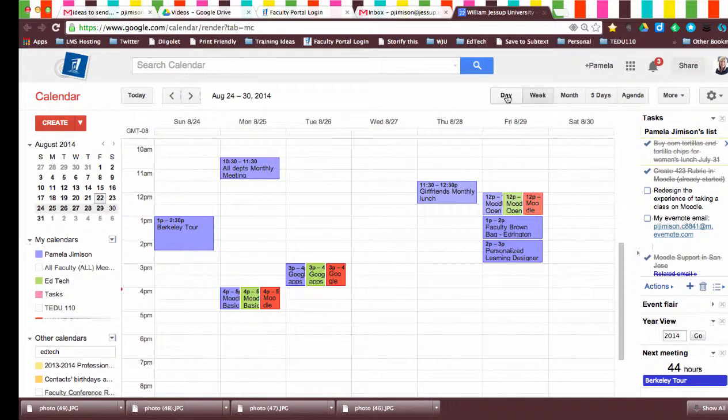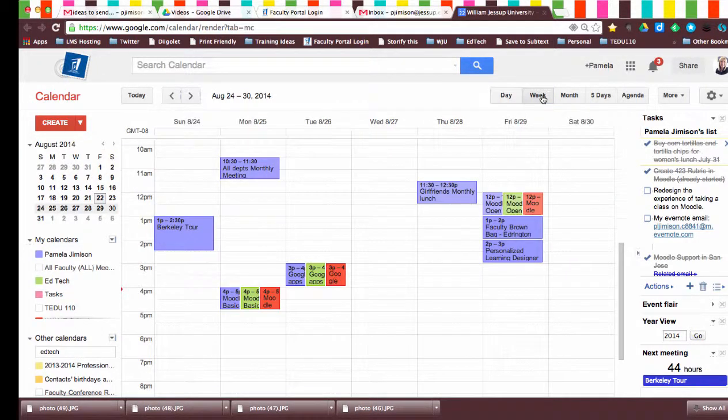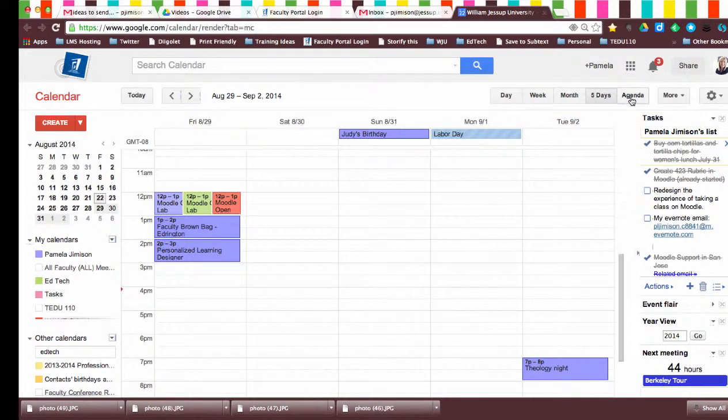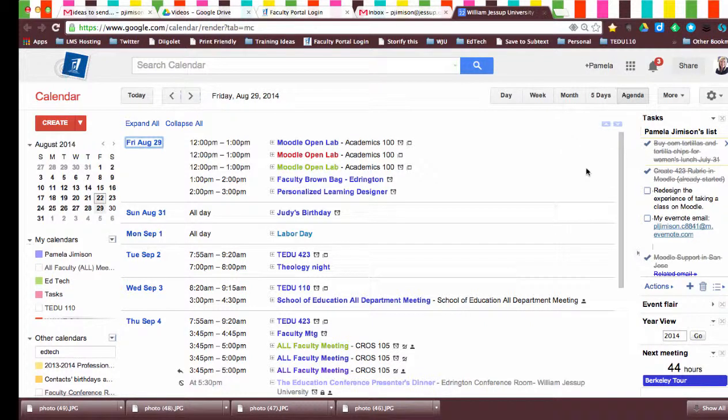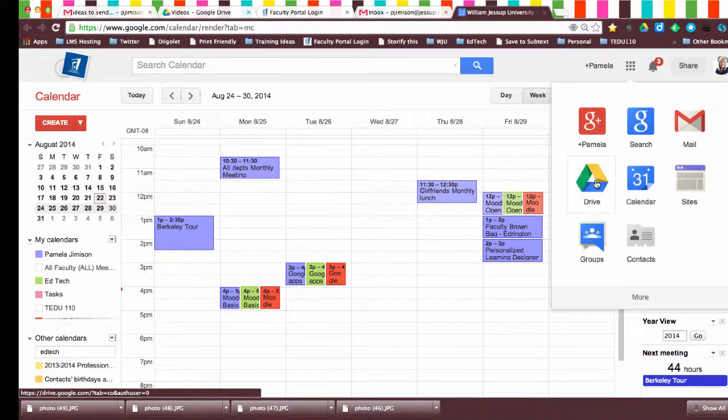You have options at the top. You may look at a day view, a week view, or a month view, or 5 days. You may also see your agenda. If you click the More button, you can easily print. I like to look at the week view. Now I'll go back up and we'll get a quick overview of the drive.